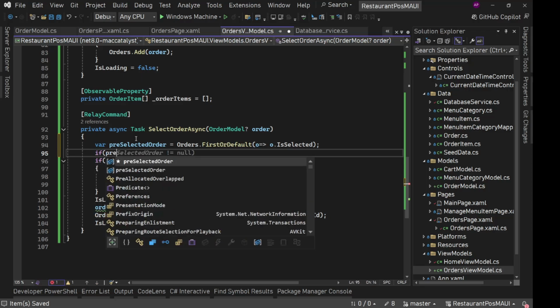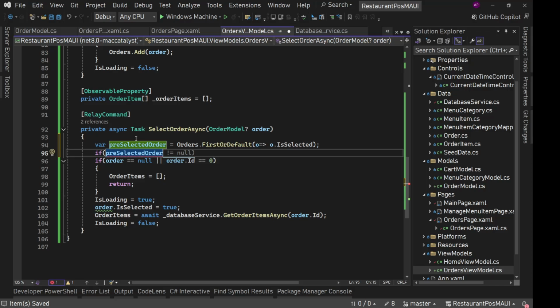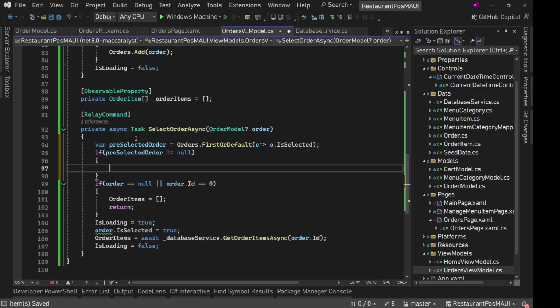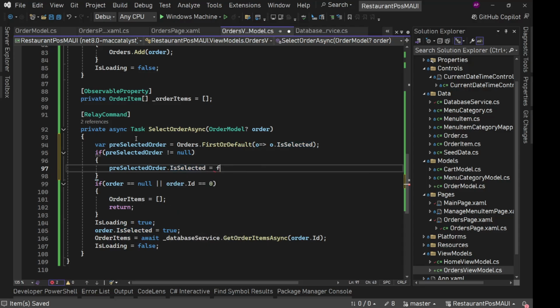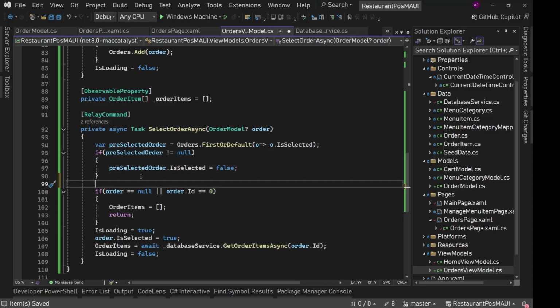If previously selected order is not null, then we'll say previousSelectedOrder.IsSelected equals false. So if it was selected, now we are going to deselect that.